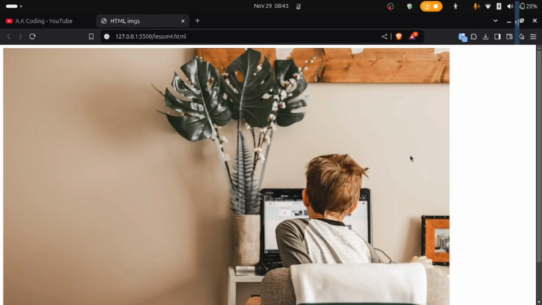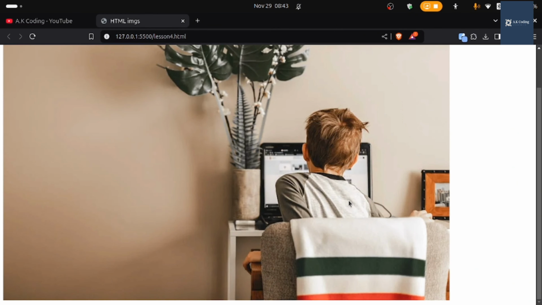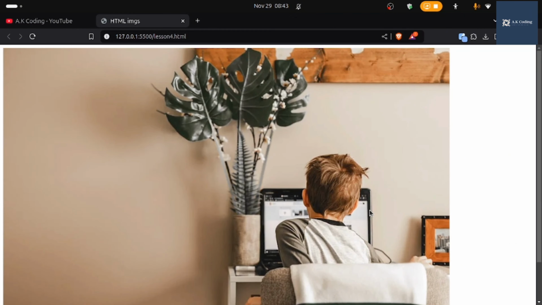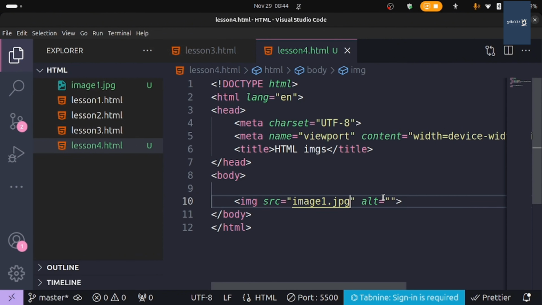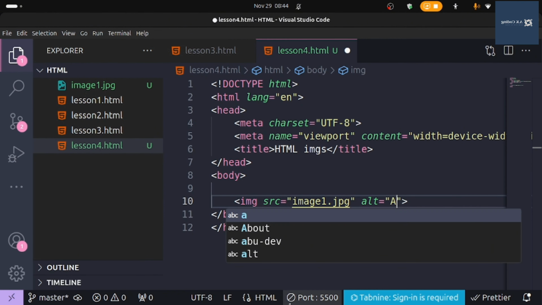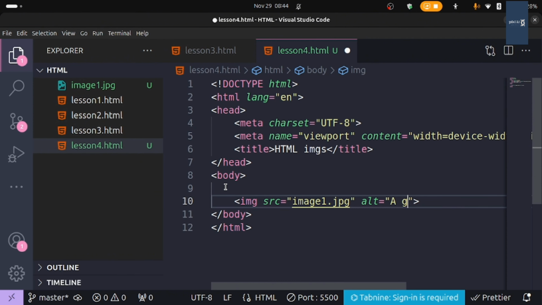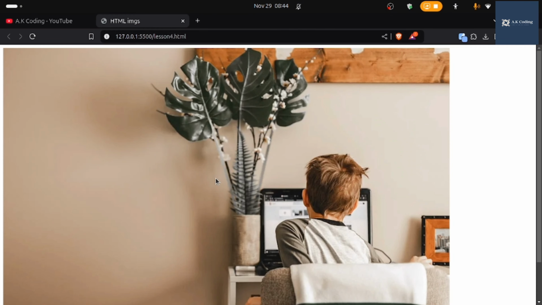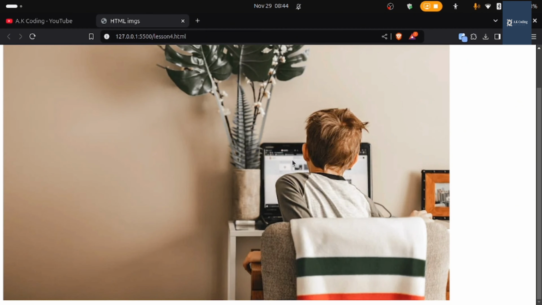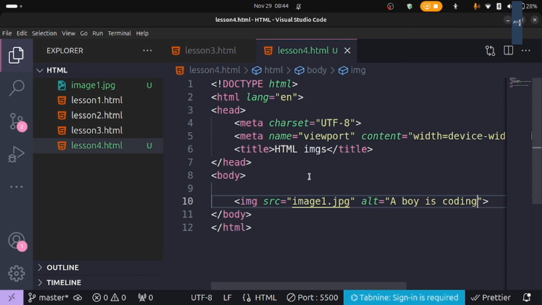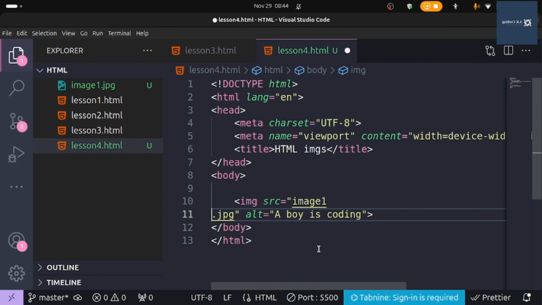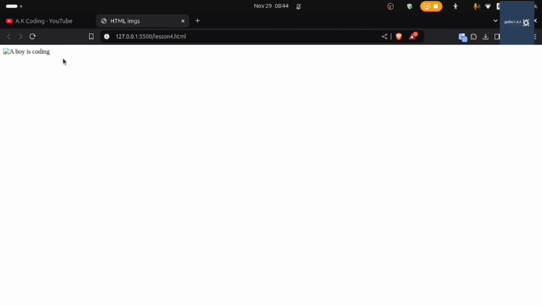Let's see it. So we have an image which is describing a guy playing, or coding, on a laptop, right? So we can go back to our alternative attribute, and we can write a boy is coding. And when I go back to our web page, we cannot see anything because the image is showing correctly. If I delete one letter and save it, as you can see, our photo is not appearing, but the alternative text is appearing. A boy is coding. That's it.